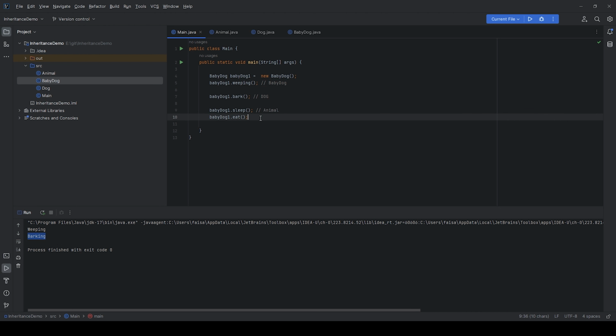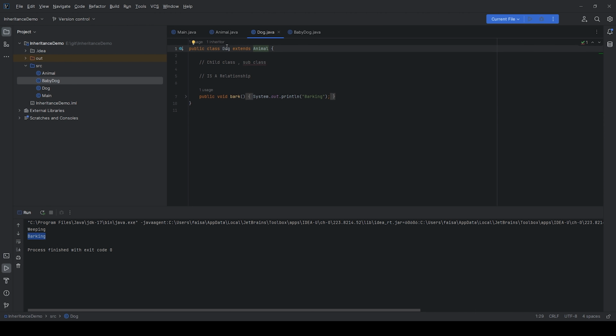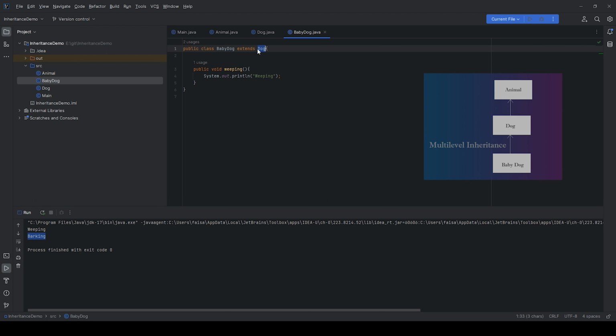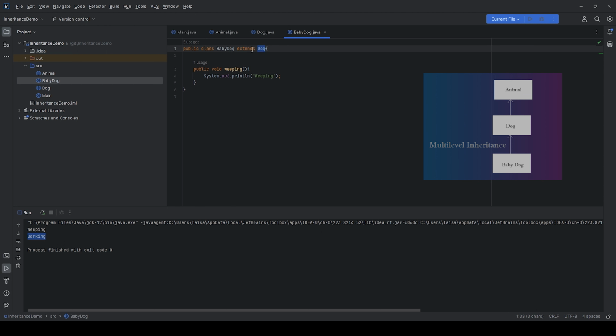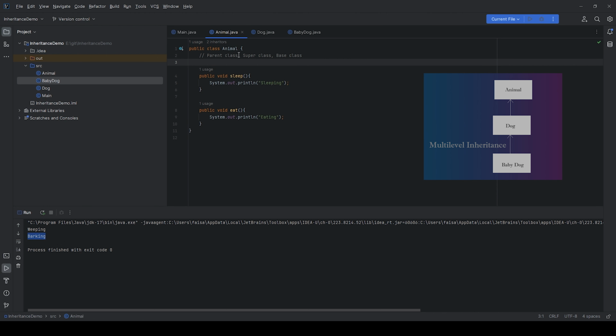But the baby dog extends the dog class, and the dog class extends from the animal. I will repeat it: baby dog class extends from the dog class, and in turn dog class extends from animal class. So in animal we have sleep and eat. As you can see, this is multi-level inheritance. Baby dog is inheriting the properties from the dog and the animal class also. This is called multi-level inheritance.